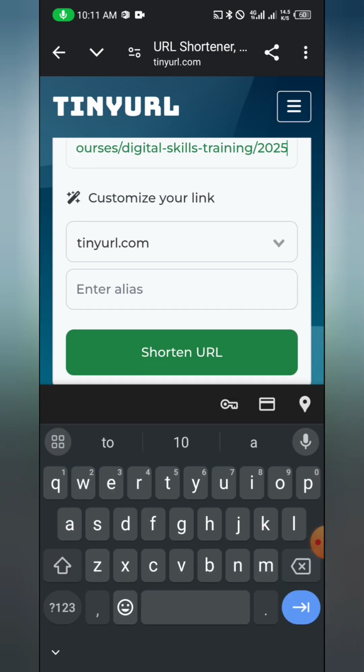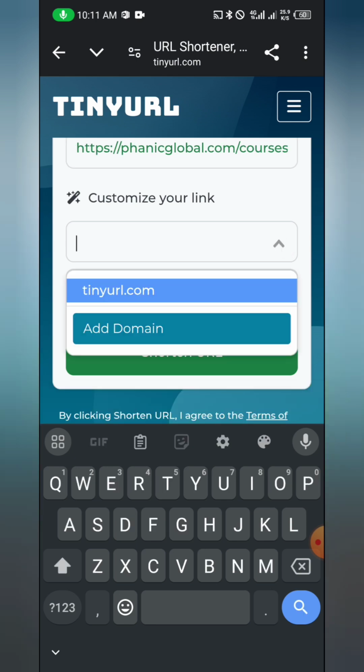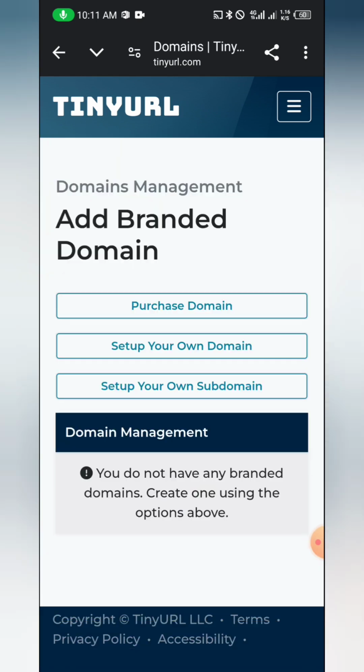Then it will now ask me to customize my link. Okay, if I click on this arrow now, if I have a domain name, I can use it to customize. If I click on add domain name, it will ask me domain name management, add branded domain, purchase domain, set up your own domain, set up your own subdomain. Okay, you do not have any branded domain, create one using the options above. Let me just explain this.